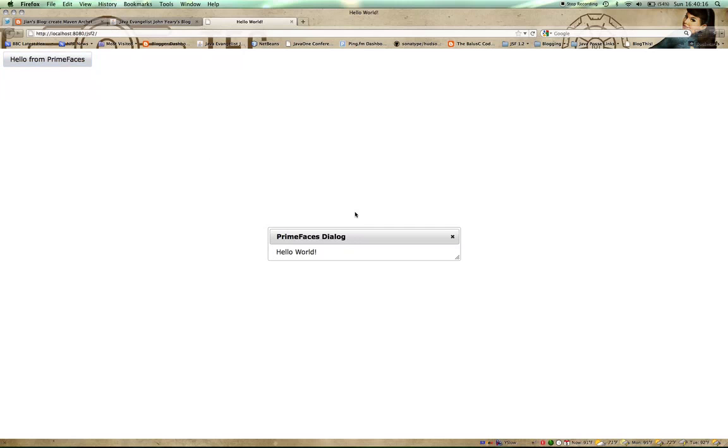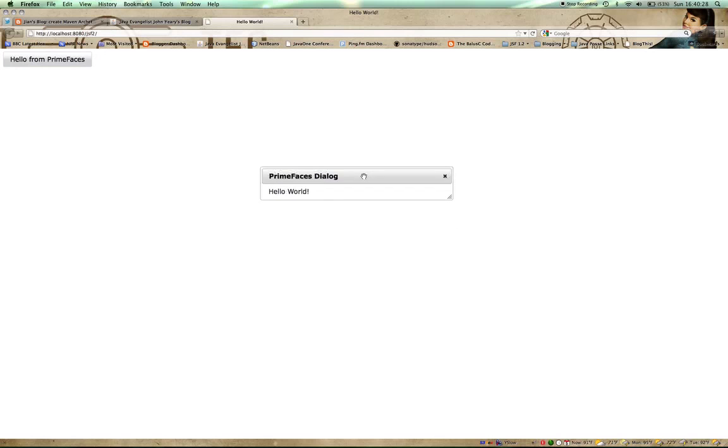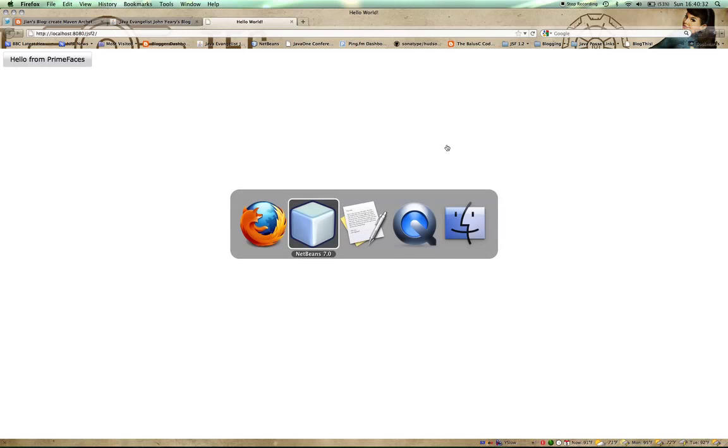Congratulations! We've created a web application using Maven. We've created an archetype based on our application, which was successful, and then we've successfully created yet another JSF application that reproduces the parent. And that's the end of this tutorial.